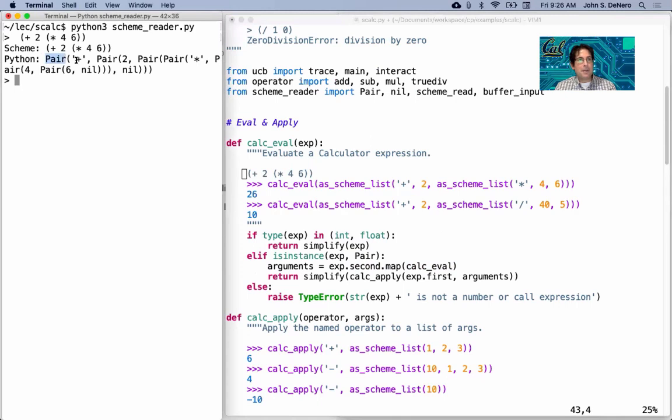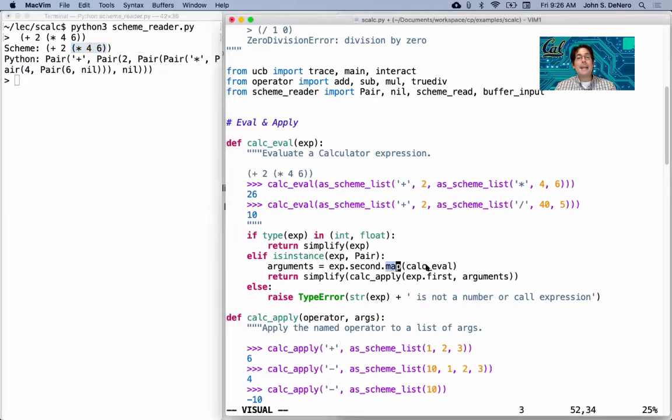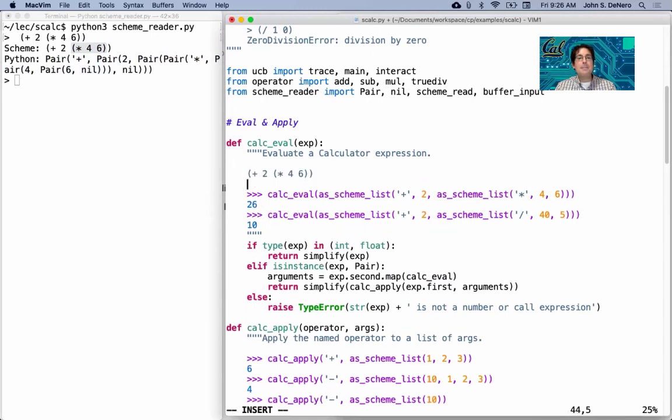point of view. It's a pair that starts with a plus, and then a 2, etc. If I get the dot second of this object, it's all this thing, which really only has 2 elements. It's got the number 2, and it's got this sub-expression times 4, 6. So the point of mapping calceval over this is that we are converting the 2 to a 2, and we're converting the times 4, 6 into its value.